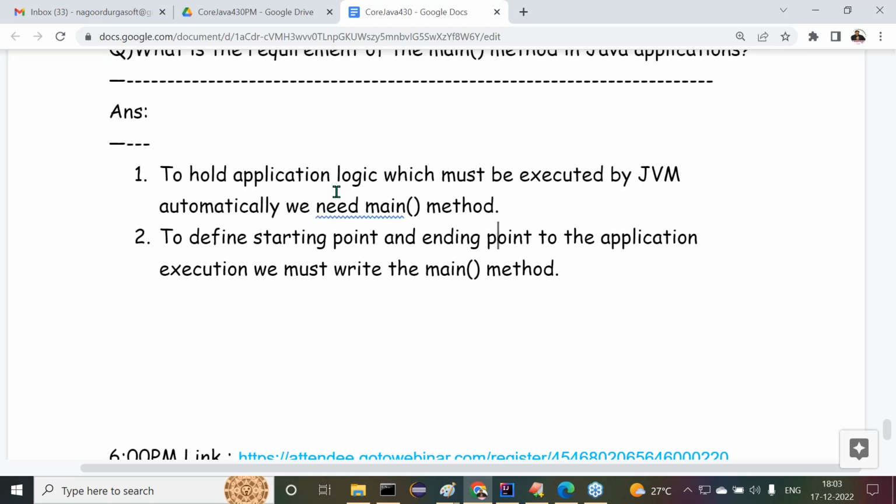Next, to define the starting point and ending point of the application execution, we need the main method. Now these are the points we have to understand. Then why is the main method public? Why is the main method static? Why is the return type void, why is the name of the method main, why are parameters available?